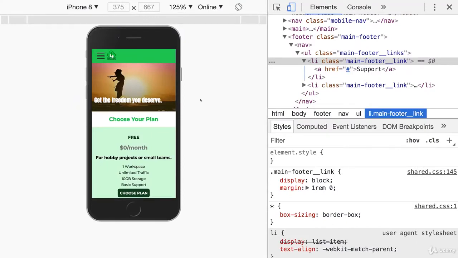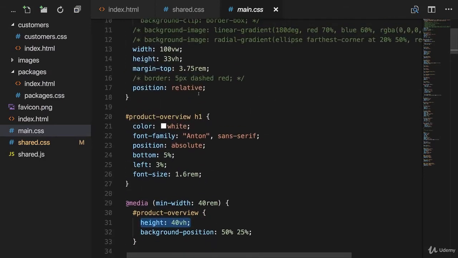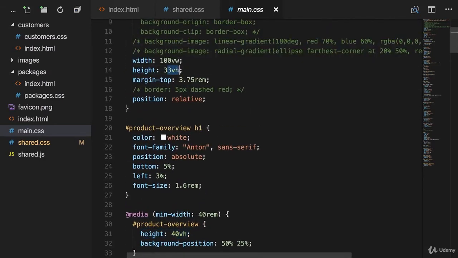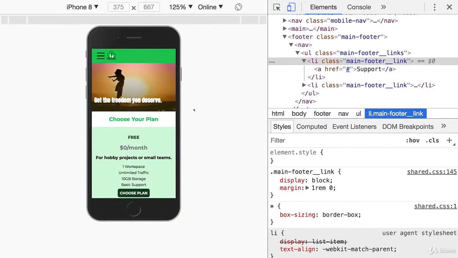Until now, the size of our background image right here solely depends on the min width. So once we are above our minimum width right here, the height will be increased. We have a normal height of 33 VH for the mobile view and of 30 VH for the desktop view, as you could call it. Now for the mobile phone, this is totally fine.